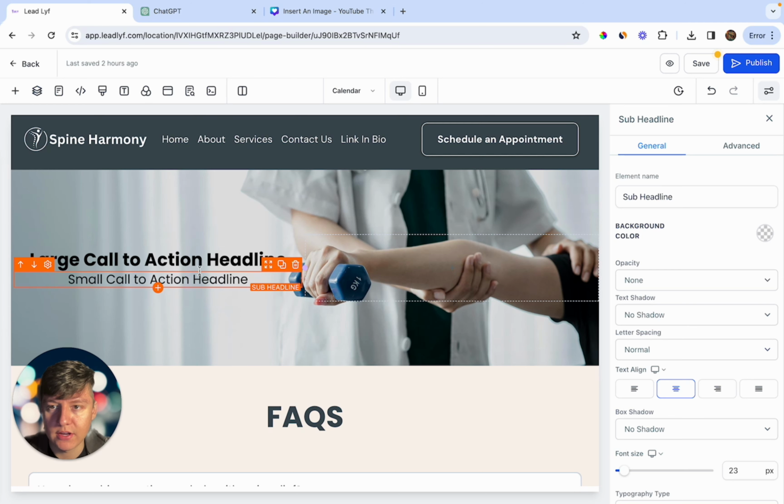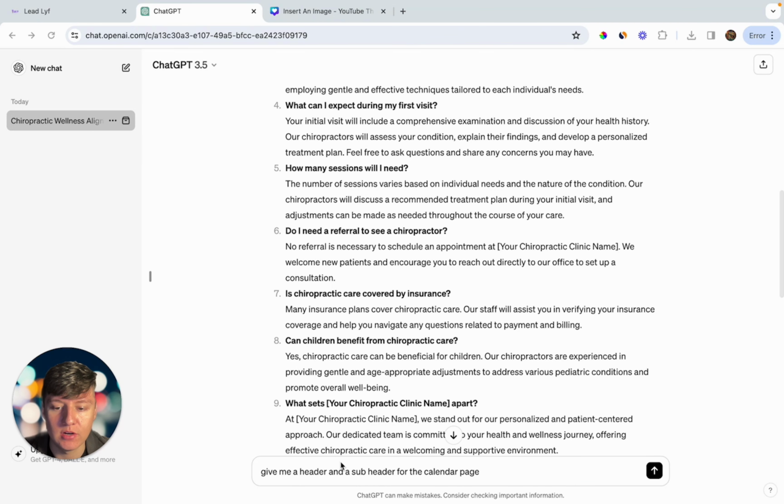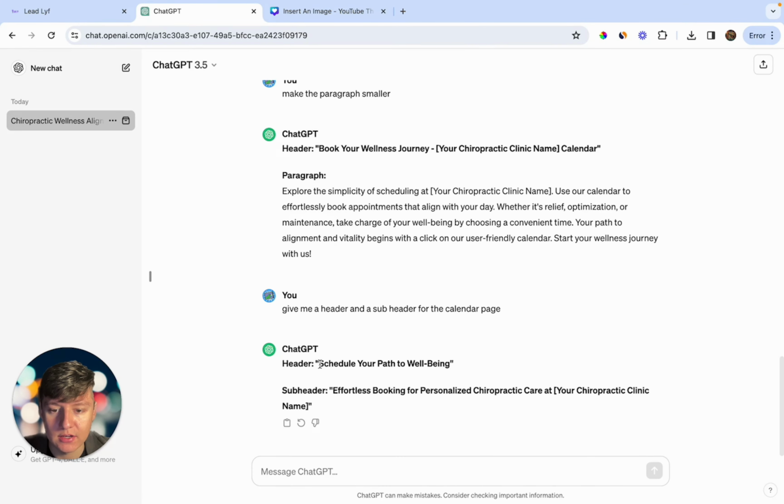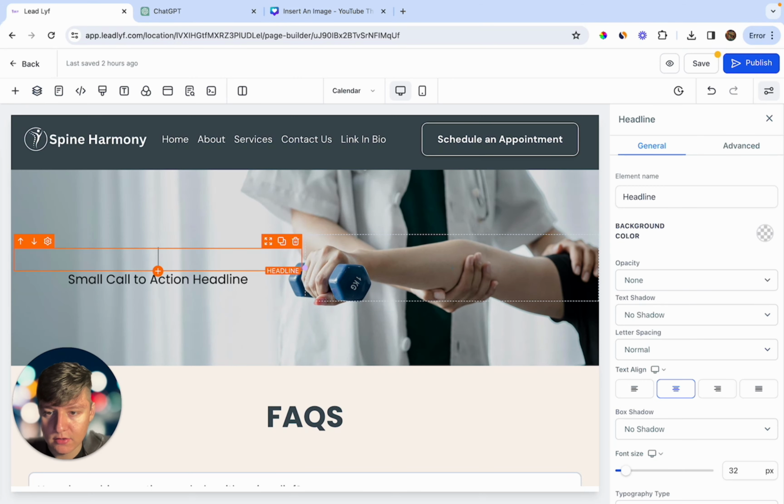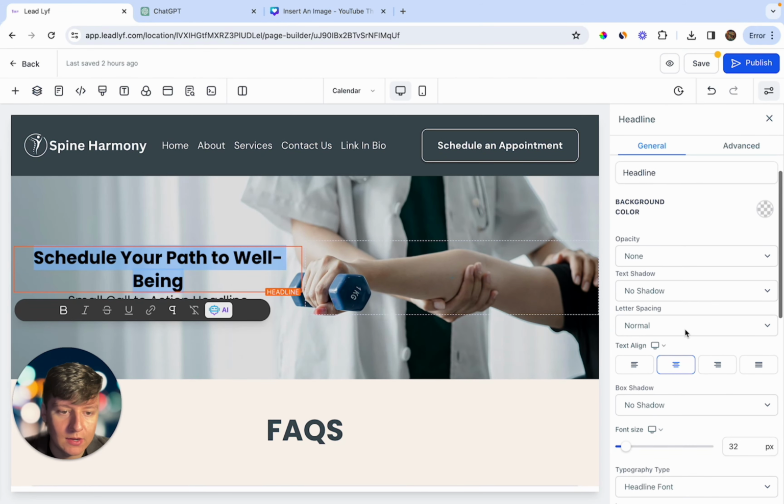And then for the content right here, again, we can go to ChatGPT. So right here, I'm just going to ask ChatGPT to give me a header and a subheader for a calendar page. I'm going to click on enter, and just like that, we can use this content right here. So I'm just going to copy this header, paste that right here, make this bold, and then over here to the right, we can go ahead and edit this element.